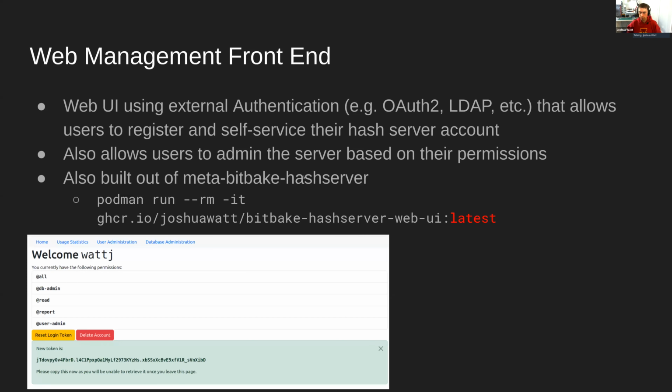It'll also let you do some server administration things based on what your permissions are on the hash equivalence server. And there's also a container image for this, the bitbake hash server web UI container image that you can run.